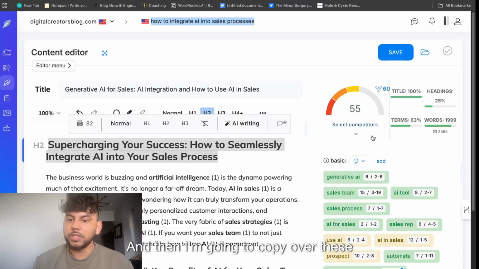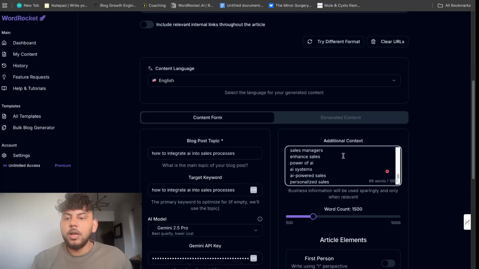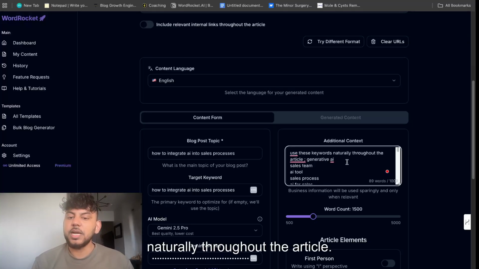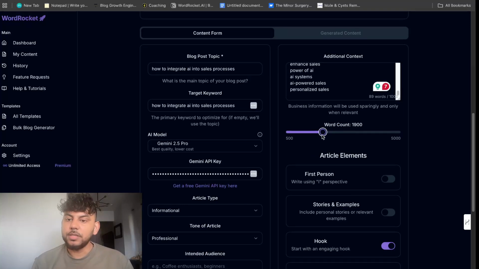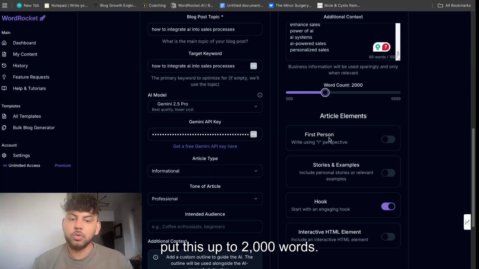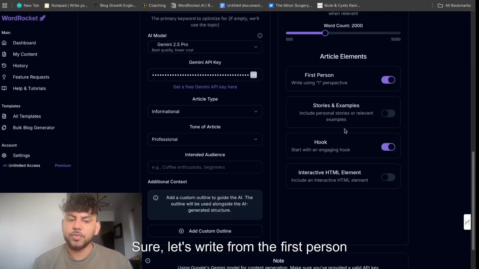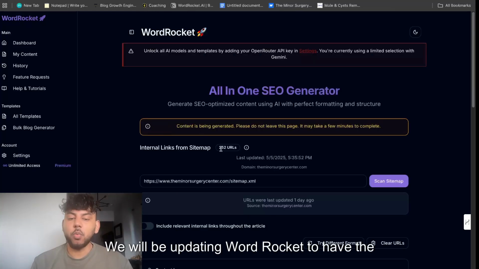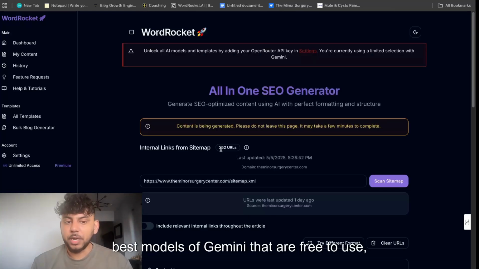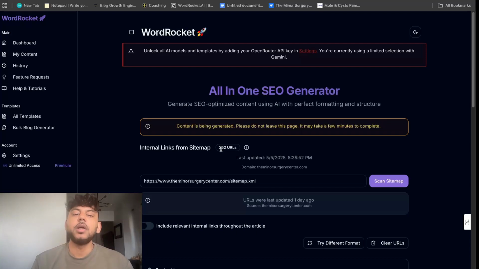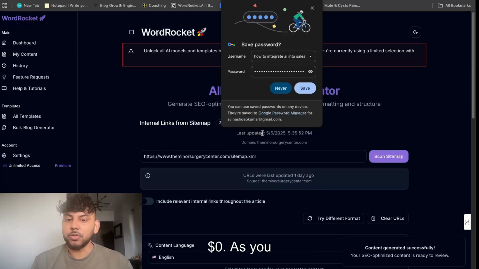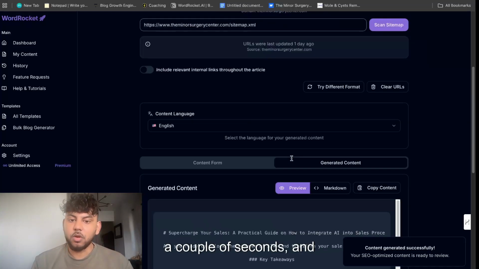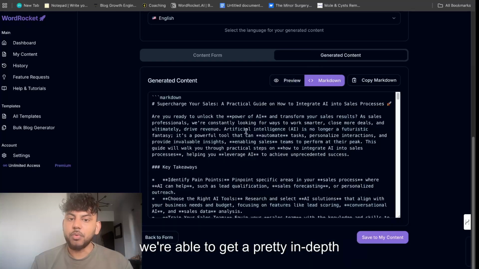And then I'm going to copy over these keywords. And I'm going to tell it to use these keywords naturally throughout the article, right? So we're going to put this up to 2,000 words. Sure, let's write from the first person perspective, and then we're going to generate content. We will be updating WordRocket to have the best models of Gemini that are free to use, of course. So you have to pay literally $0. As you can see, it took us a couple of seconds, and we're able to get a pretty in-depth article.